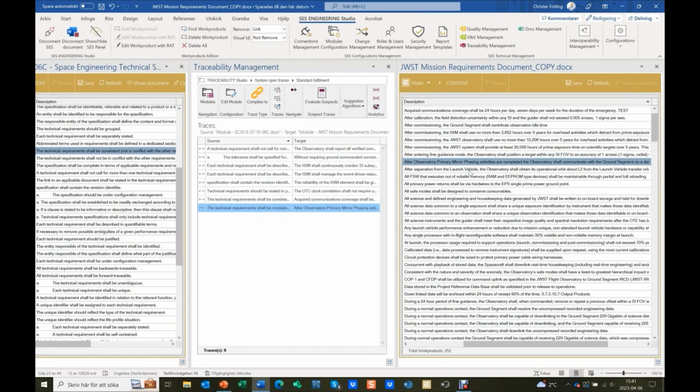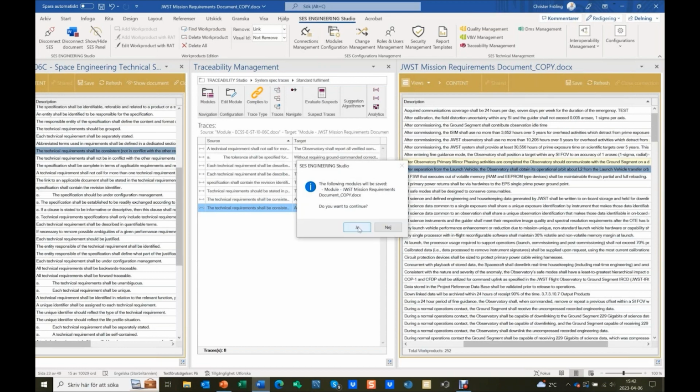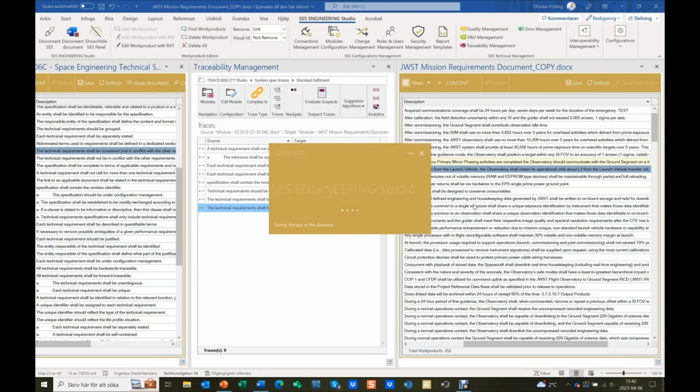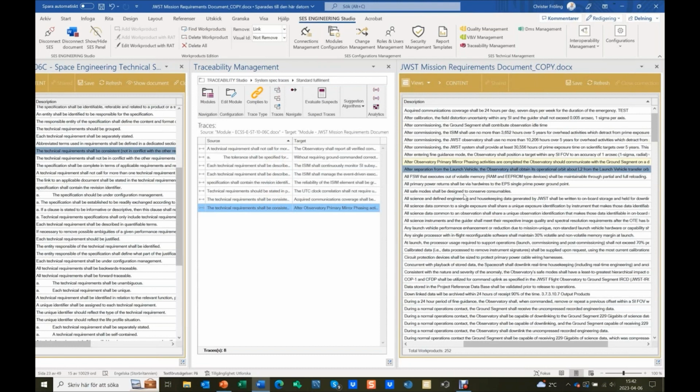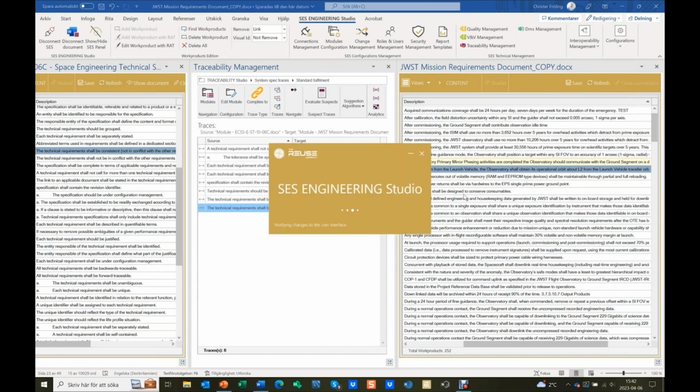So let's perform some change. I will start to change the target side. I will change a shall to a should. The change is highlighted, and in order for me to be able to look into this, I need to save it first. So I'm saving the change on the target document. So I'm creating a new version of this work product.